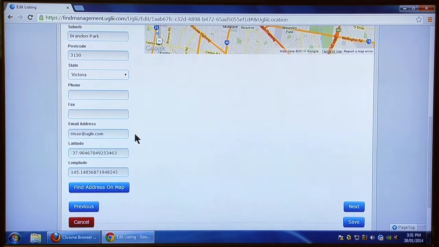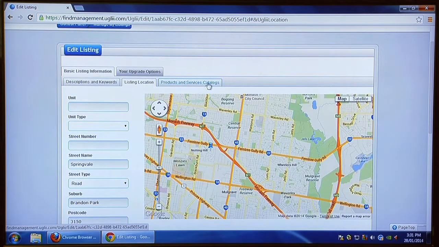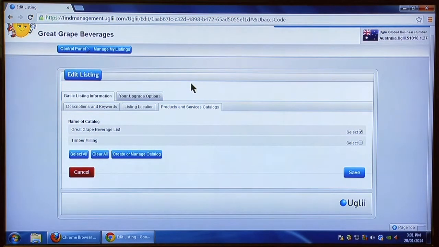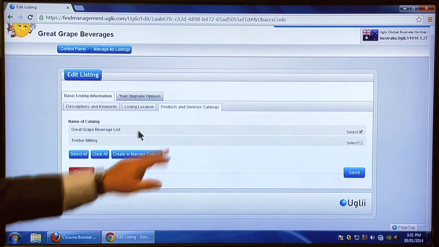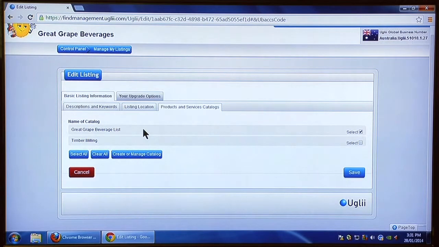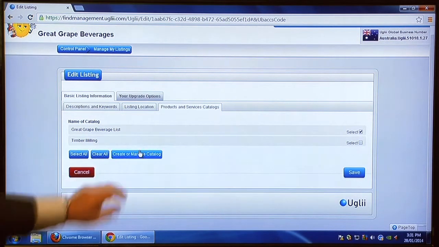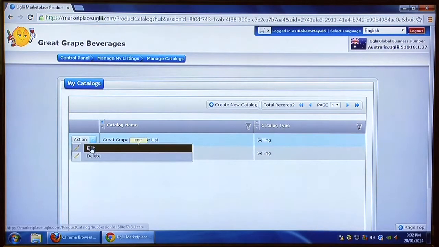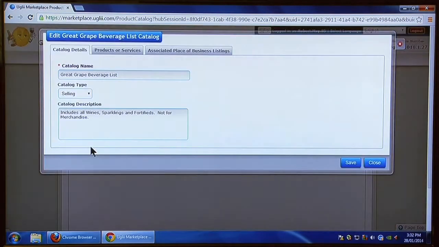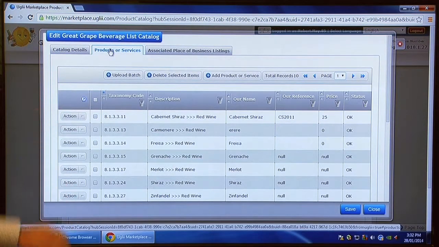Okay, so if we go to the third tab, which is Products and Services Catalogues, they will notice that there is a default selling catalogue in their system, which will be associated with that place of business listing. We might just have a look at the catalogues just to show how a business can add products and services from the taxonomy. So let's just click on the Great Beverage list, and if we click on products and services, you can see there's several down there.